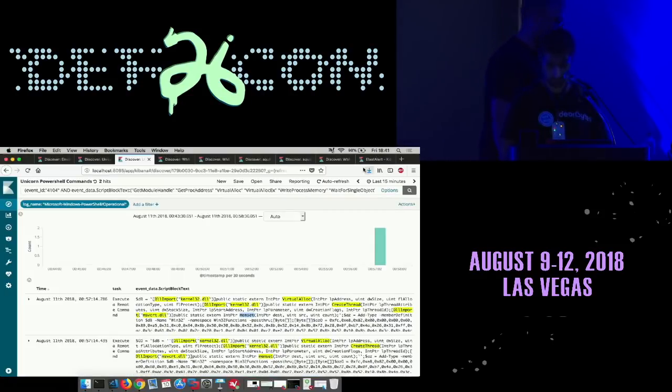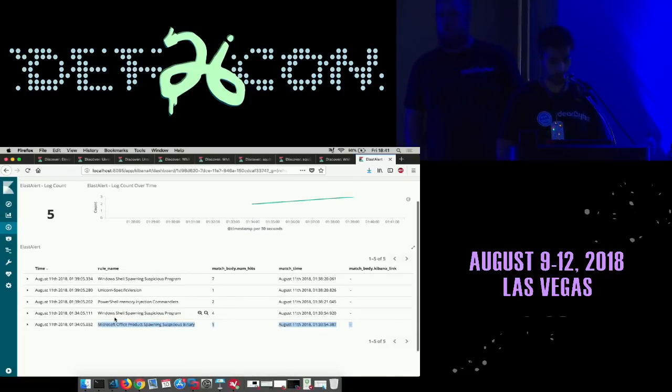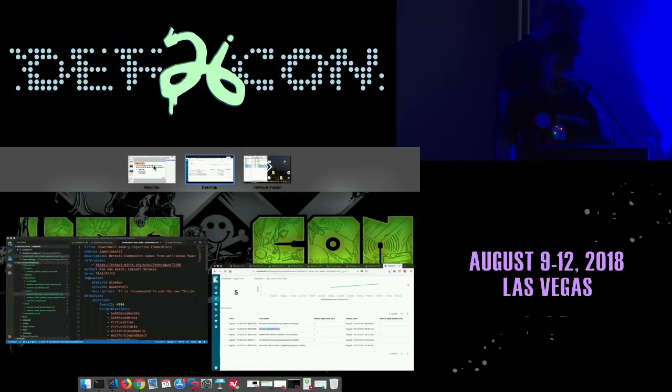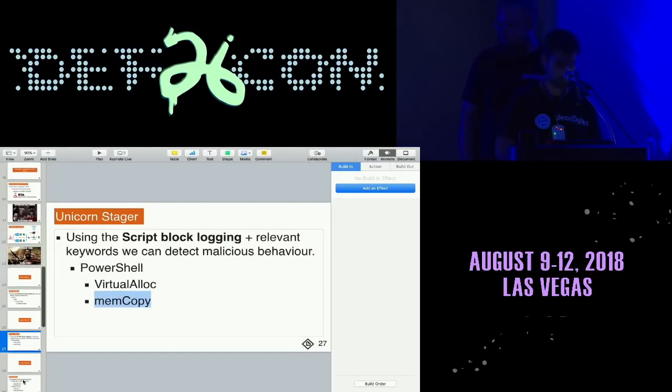In this case, we create this, we compile it, and here you can see that it is working. So we call it the memory injection commandlets. Again, we have a Unicorn-specific version, and if we take a look at this tool, we're like, this is really fishy.